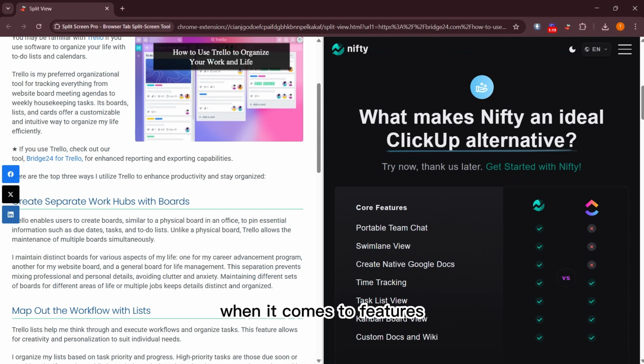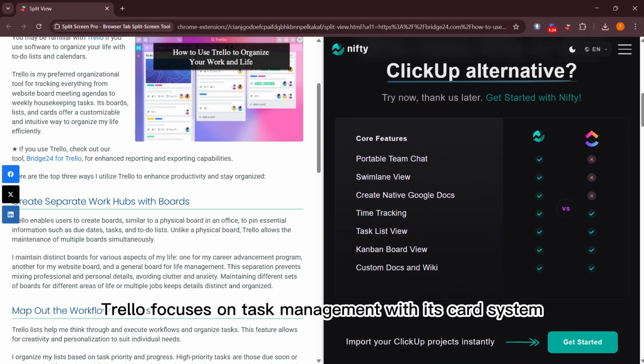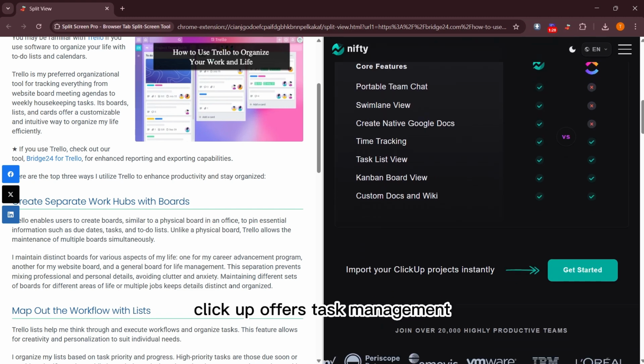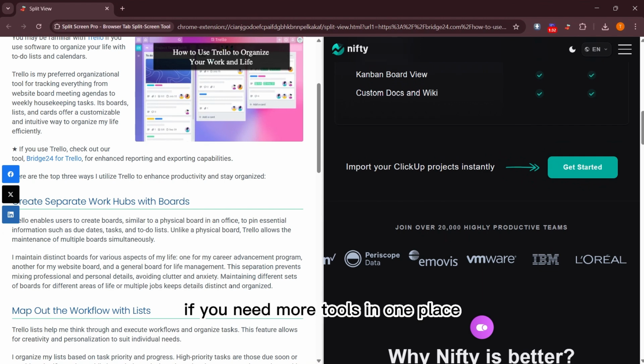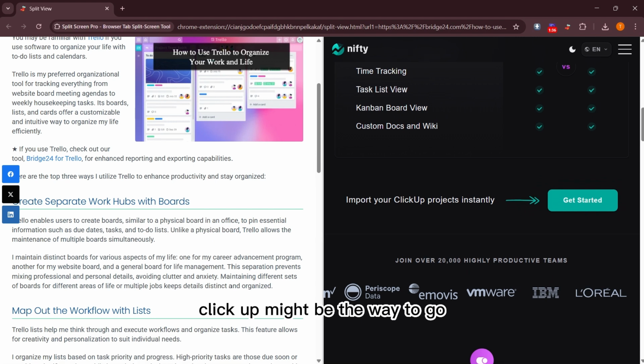When it comes to features, Trello focuses on task management with its card system. ClickUp offers task management, time tracking, and document sharing. If you need more tools in one place, ClickUp might be the way to go.